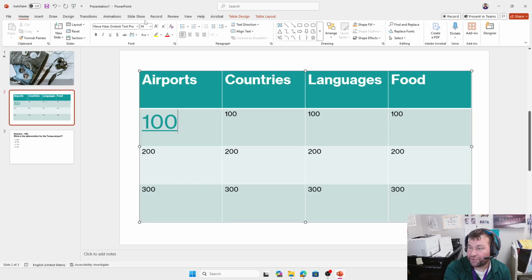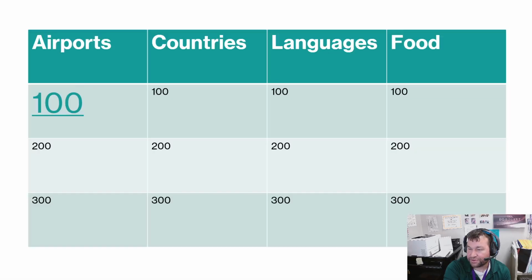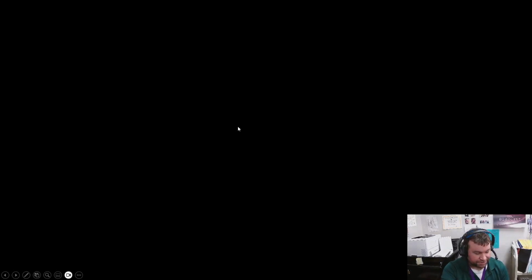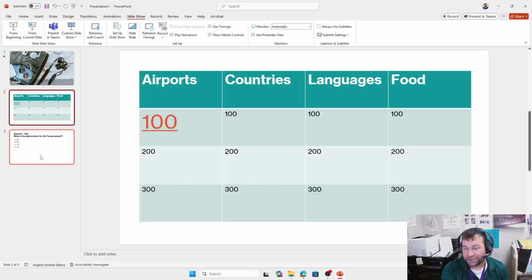Just to give you an illustration of what's happening, if I go to the slideshow, I'm going to hit from current slide, and then I'm going to see this 100 right here. And when I click it, it's going to take me to the question. Now, because this is PowerPoint and this isn't a game engine, if I click again, it's just going to take me out of this. So you're going to have to rely on the person using it or playing the game to not just click randomly, because it'll go through all of the slides.